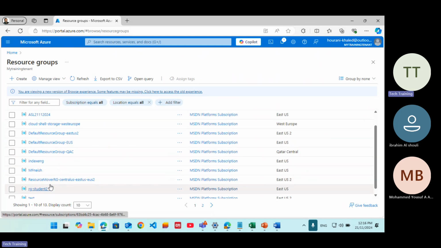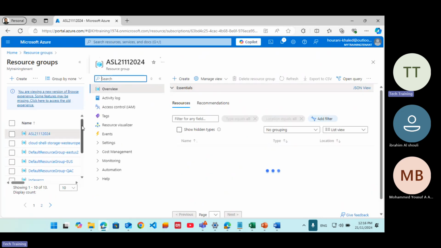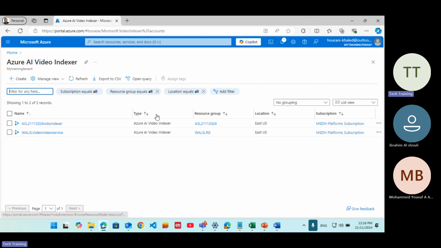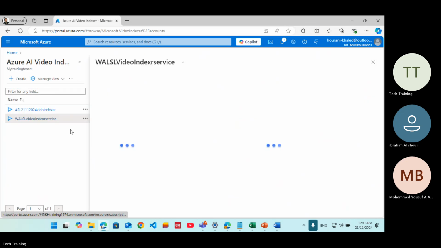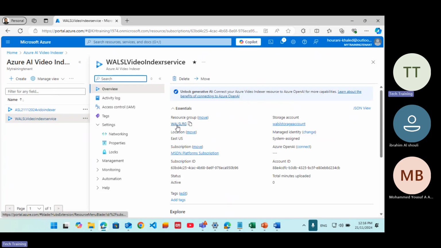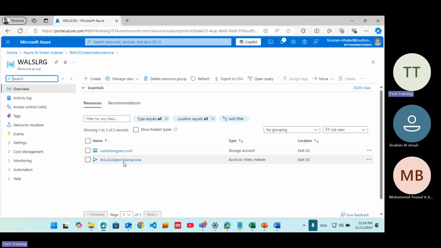Which one of these resources? Let me make sure. I guess this is the one, ASL, yes. But to make more sure, I would go to the video indexer service to see the resource group I created for it. It is in this resource group, WALSL, where I can find the storage account and the video indexer. So this was the first path that I followed, and now it is being processed in the background, as I told you.